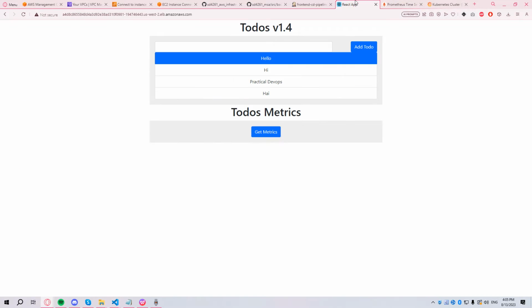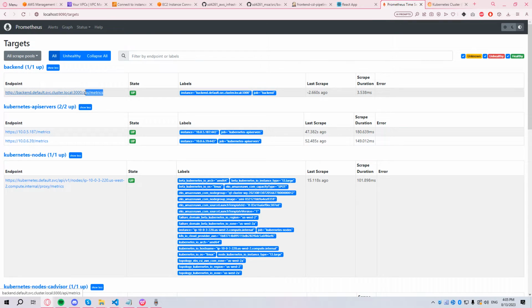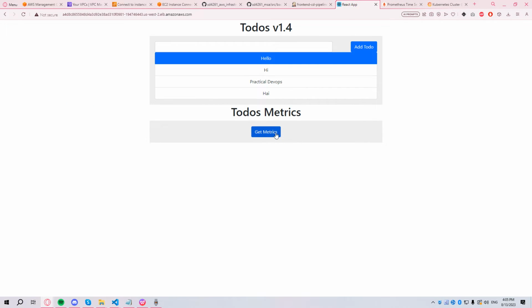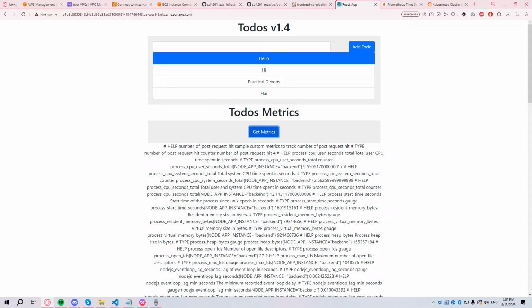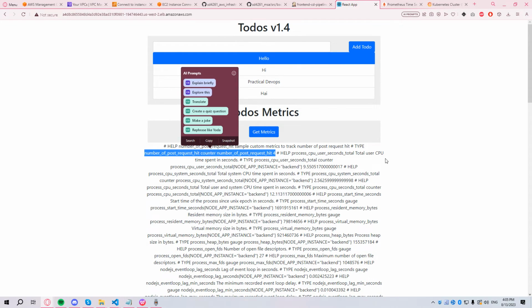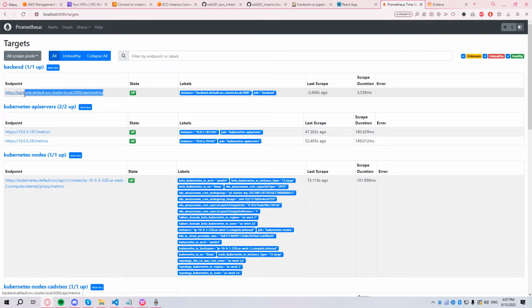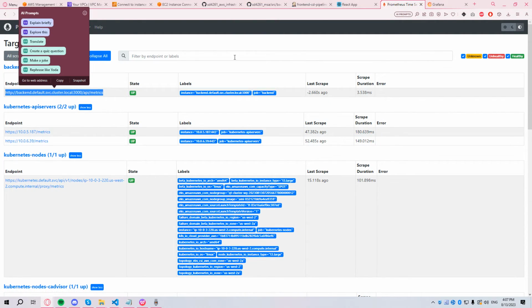I already have a button to get the API, or the UI, so that we can visualize it. So I click right here, get metric. It should give us the 4 right here. So we already see the metric is running from the UI and targets right here.